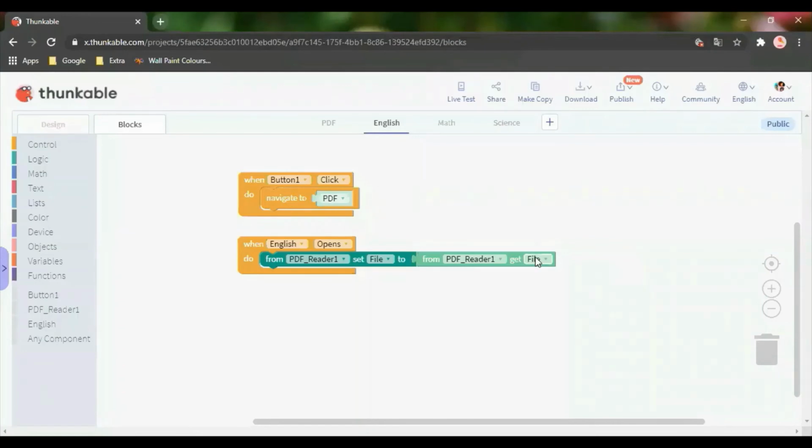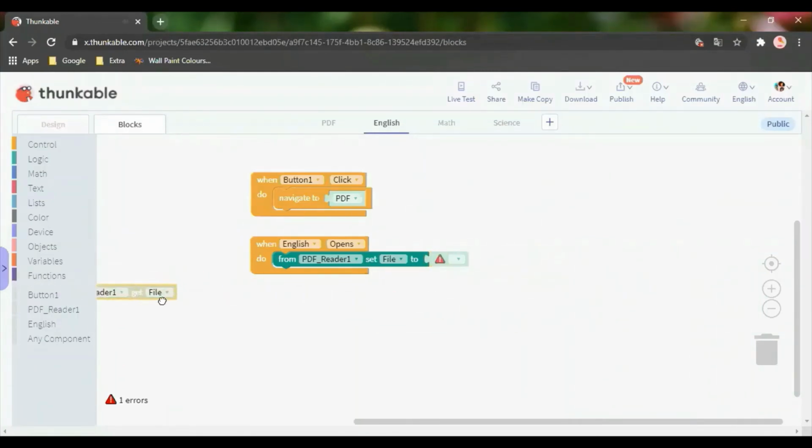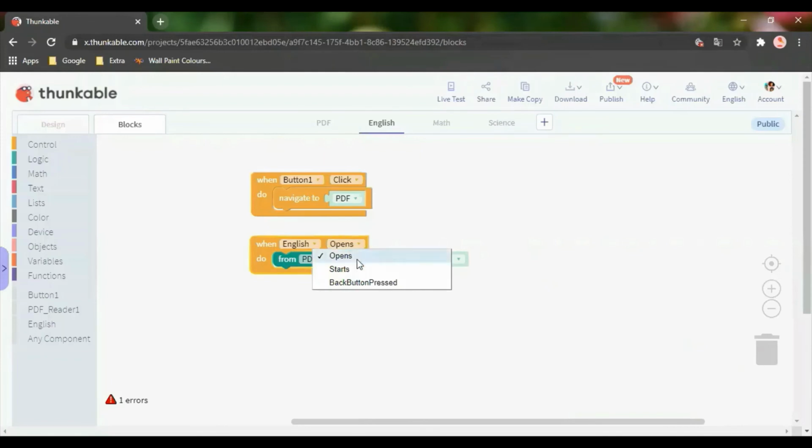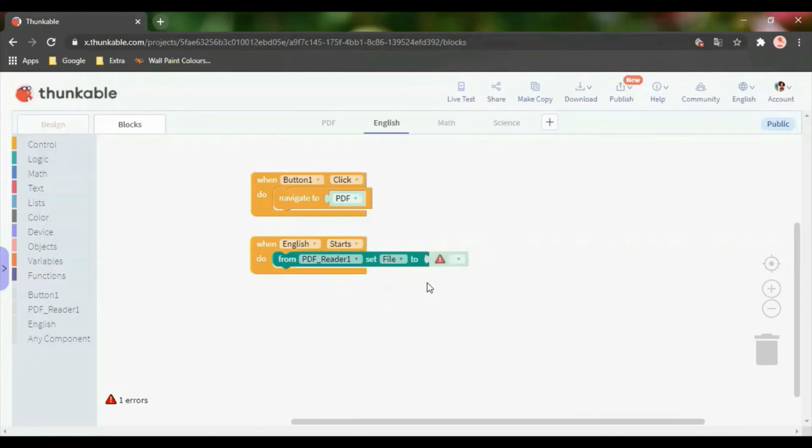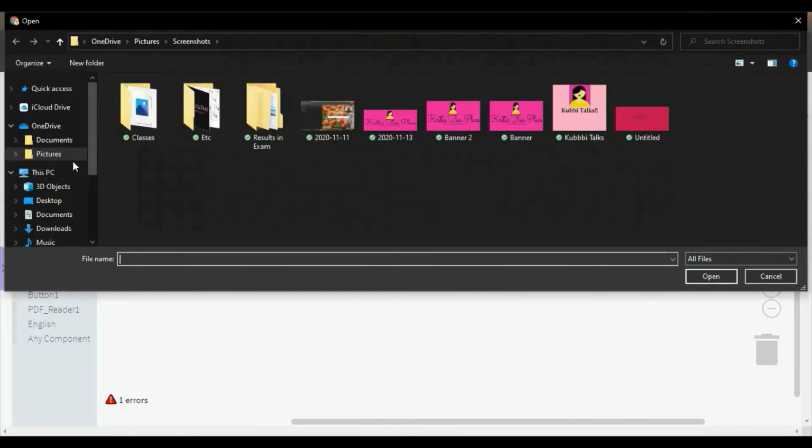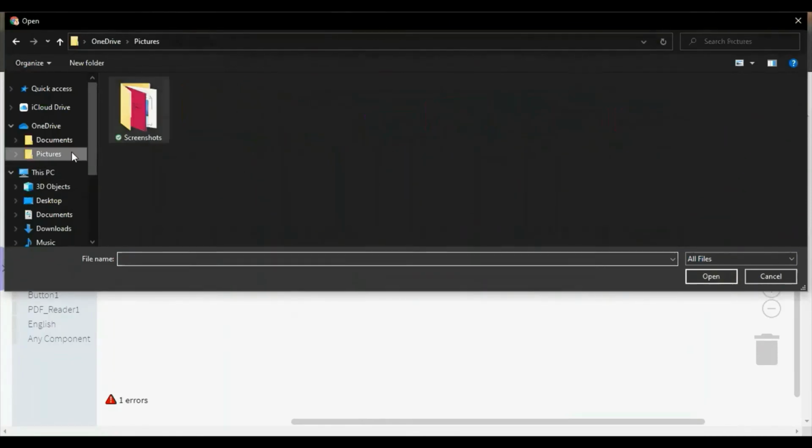I'm sorry, the code has gone a little wrong. We don't need this block. Oh, the dustbin's here, you can dispose it. From PDF reader, when English opens, well, we're going to set it to when it starts. And then we're going to set a file. So I'm going to open a PDF.